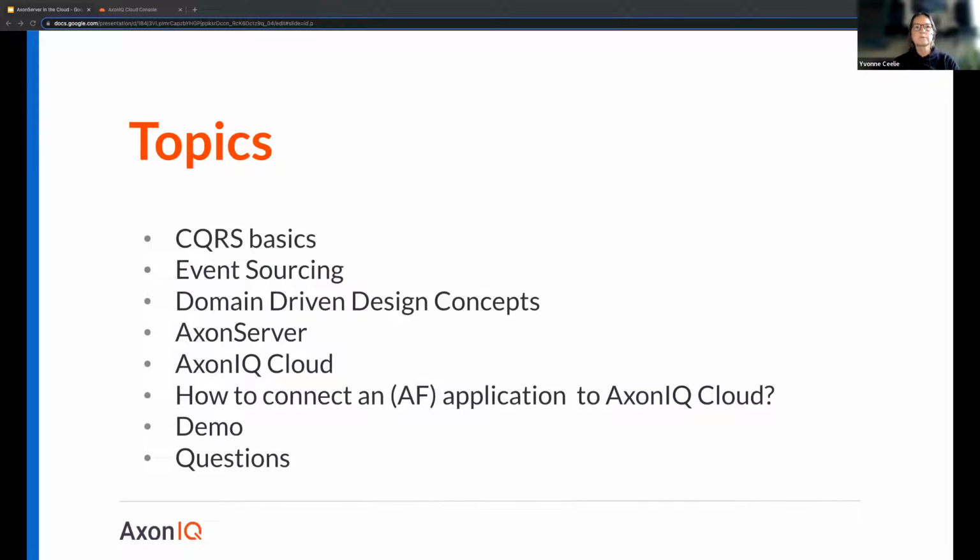So today we are going to cover these topics. The end goal is for you to be able to connect an application to the AxonIQ Cloud. But before you can do that, we need to get through some architectural patterns to be able to understand what Axon Server and AxonIQ Cloud is. So we are going to talk about CQRS, event sourcing, and DDD. Just the concepts, not the whole big picture, but just enough to understand Axon Server and AxonIQ Cloud, which is Axon Server in the cloud.